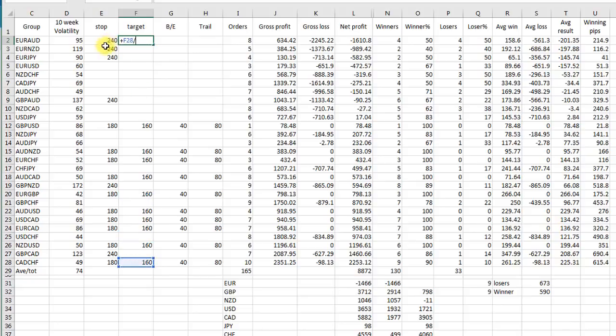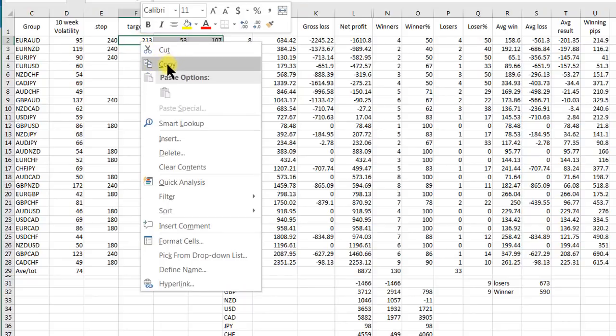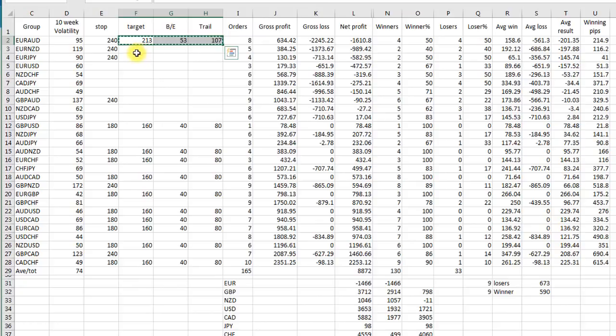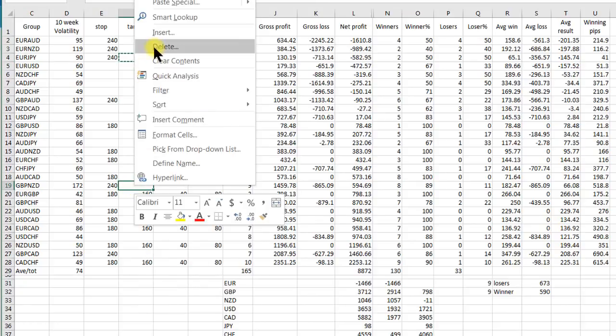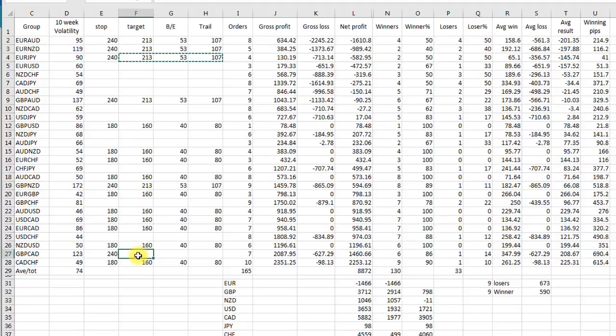So what I'm going to do is I'm going to take that as a portion of the target and take into account the new target. So that gives us the new target, and the break even is basically 25% of the target, and the trailing stop is 50% of the target. Okay, so those are the new settings I would use for the losing ones. So I'll just copy that formula down to the next batch, to that one, and then even to this one.